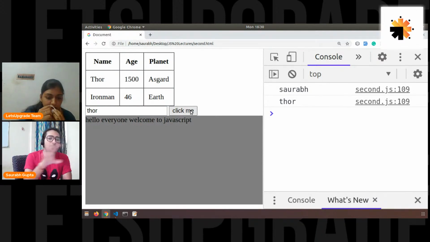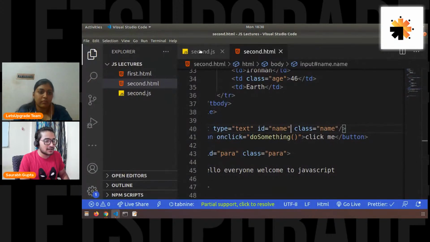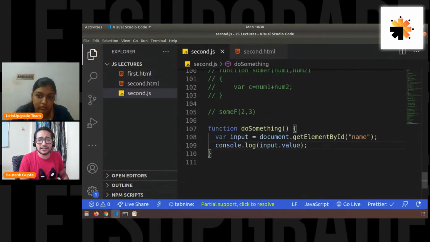So the whole combination of this function and input is working like this. Basically, the fetching of the input element and getting its value works only when the function is called. Okay, that's how it works. Now, as I was saying, this value is nothing but the attribute, right?